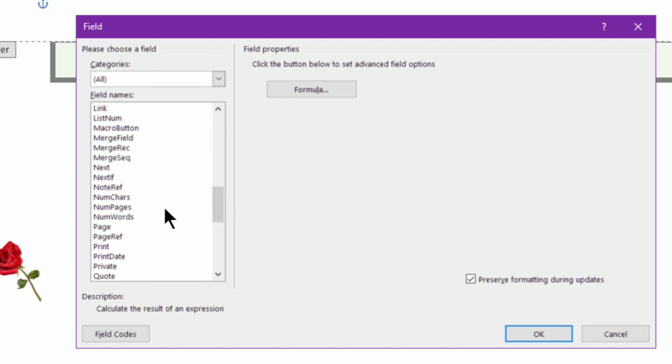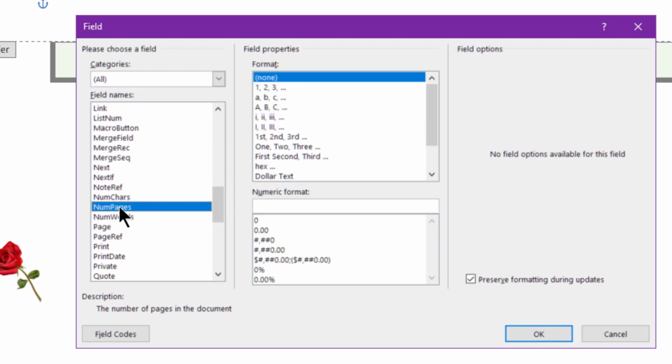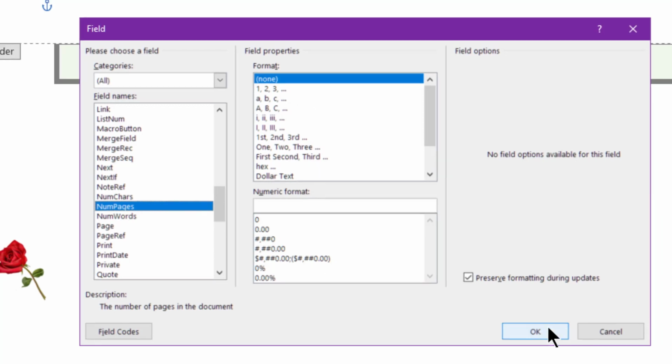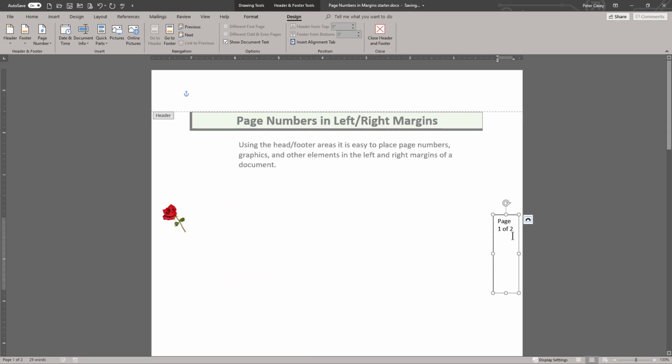So I'm going to scroll down here and you'll see num pages there. And I could do all kinds of formatting, but I'm just going to stick with the basic format. So there's num pages. And of course it put a 2 in there. Now this, I could live with just that, but I'm kind of thinking I like to have it go sideways.